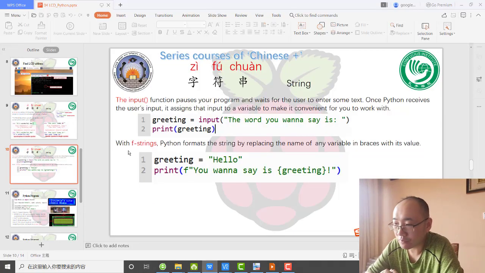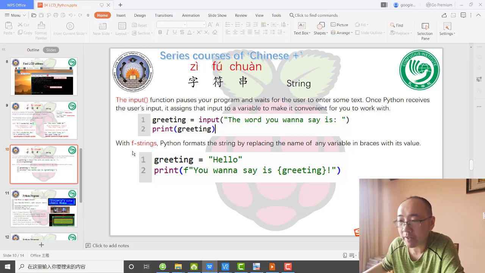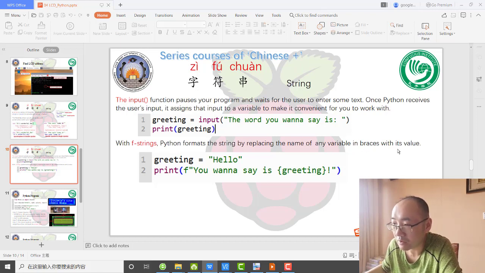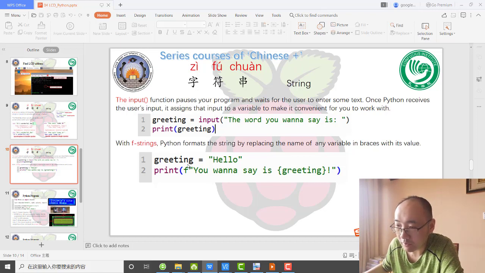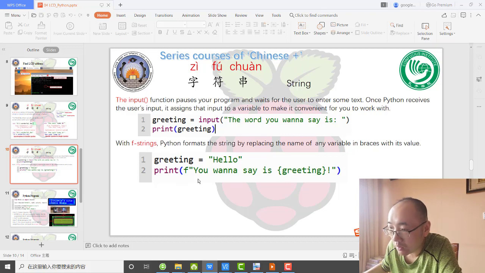Next is f-strings. F means format. Python formats the string by replacing the name of any variable in braces with its value. For example, now the greeting is hello, and if I want to print the word you wanna say is, use braces. Inside the braces is a variable name, greeting, and then if greeting was already assigned hello, when you use an f-string to print, you will see the result is hello.